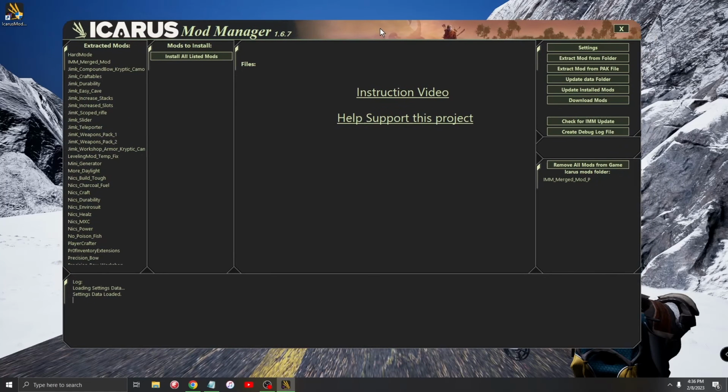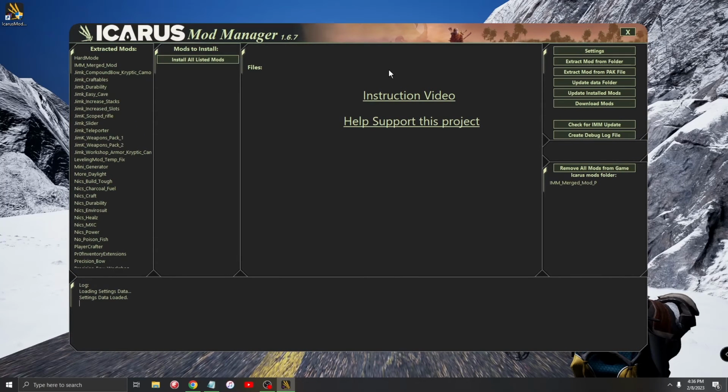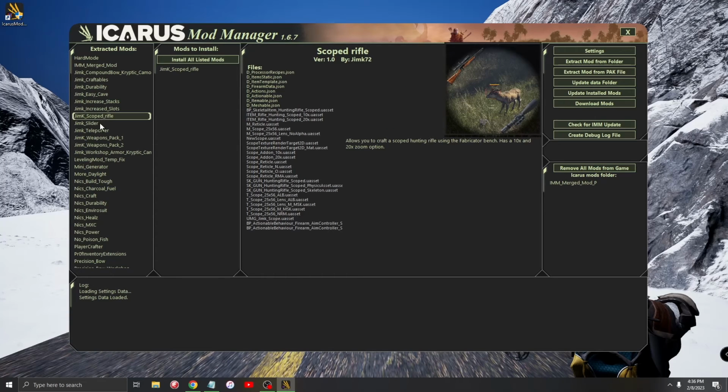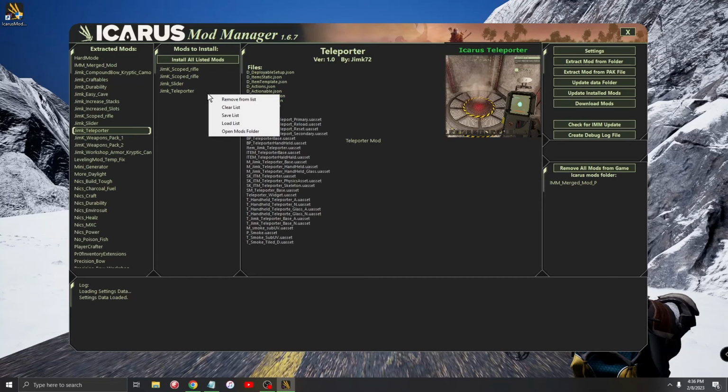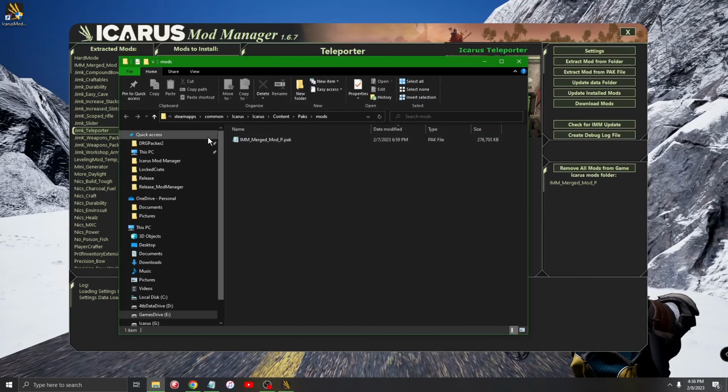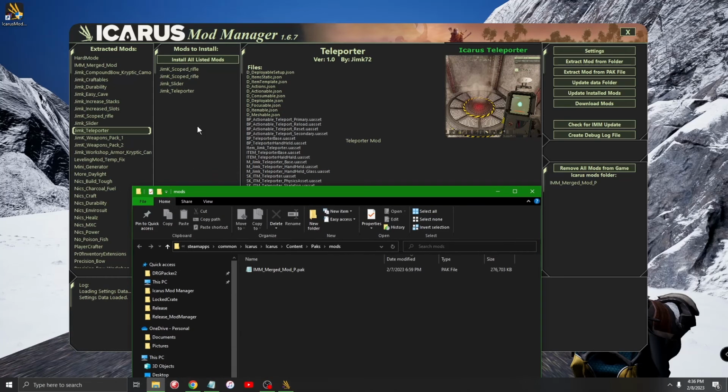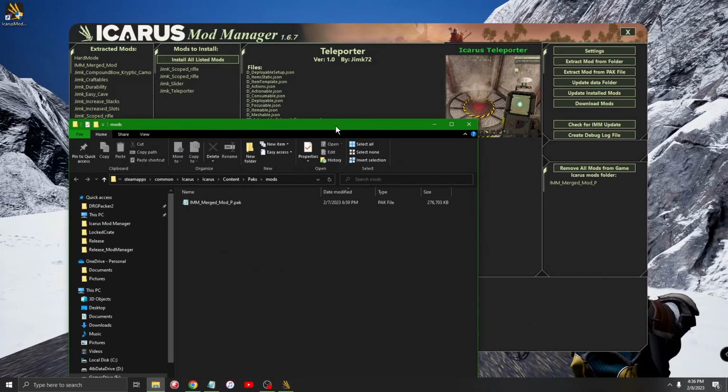Some of the other features that I've added: when you click these and add them to the list here, you can load the list, save list, clear list, open mods folder. I put it in this one too, so you can open your mods folder from this area or this area.